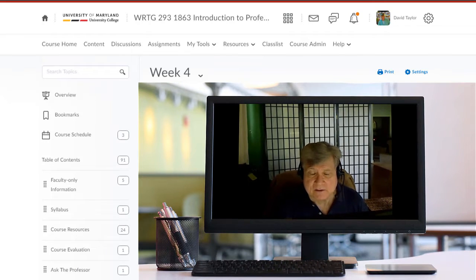This week, as the syllabus says, we're going to be going into the second phase of the course. And what that means is that we're going to be focusing on the more common kinds of workplace writing tasks that you do every day: emails, memos, reports. So that's going to be our focus for the next few weeks.